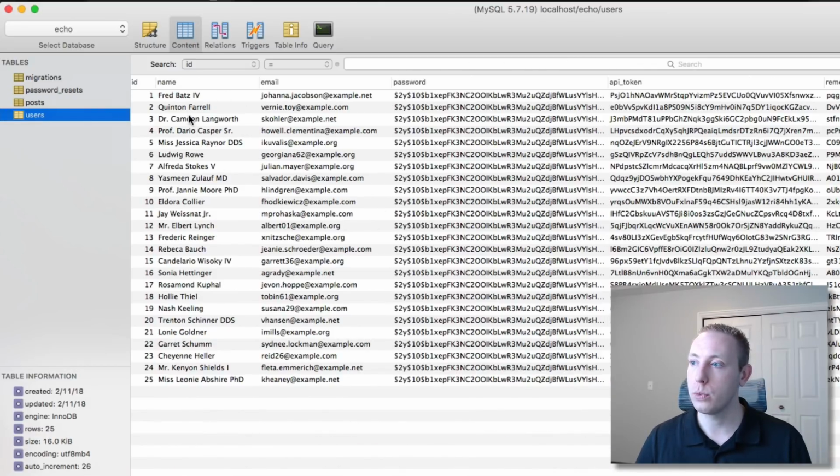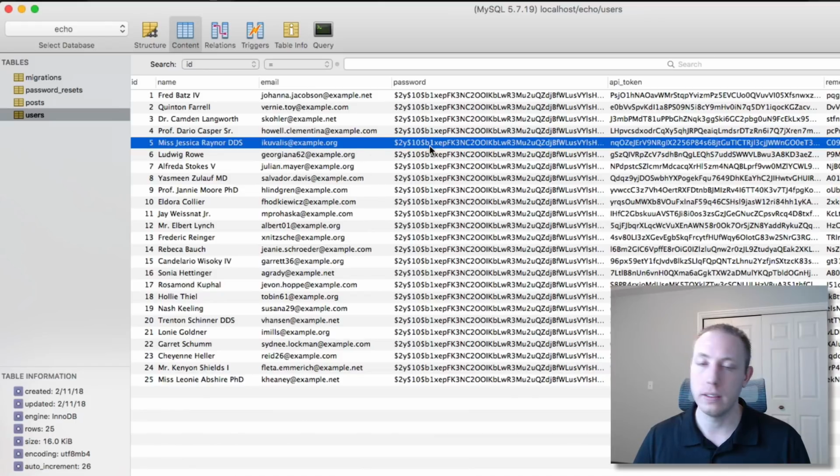And then under users, we've got 25 users. They all have a random name, an email address, and a password, which is the same for all of them. It's secret, S-E-C-R-E-T. That's been created for them. So just make sure to add that. And then if you want to log in as a user, you would just grab their email address and then use secret as the password, and it should log you in.